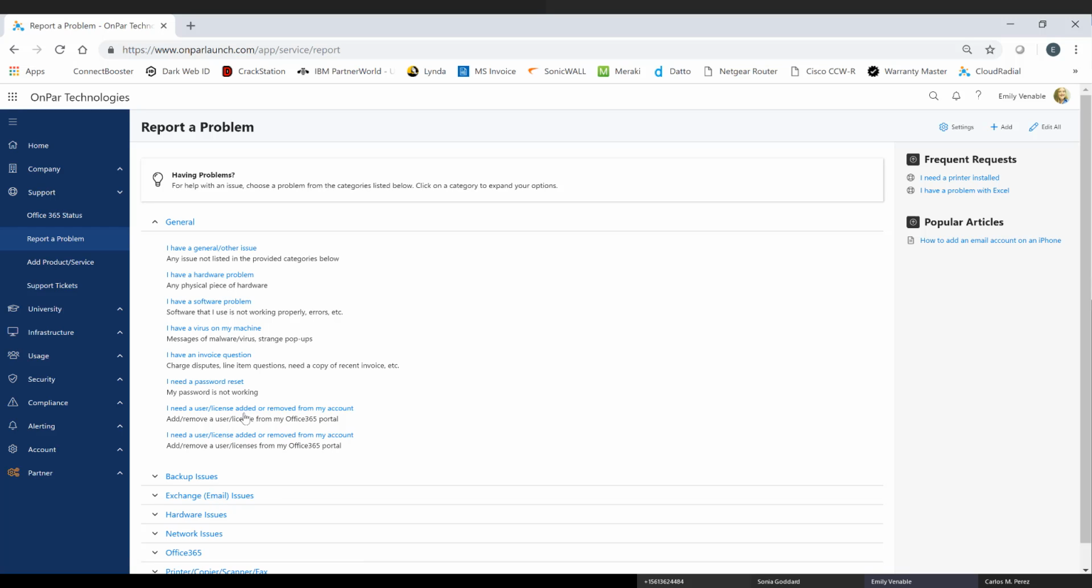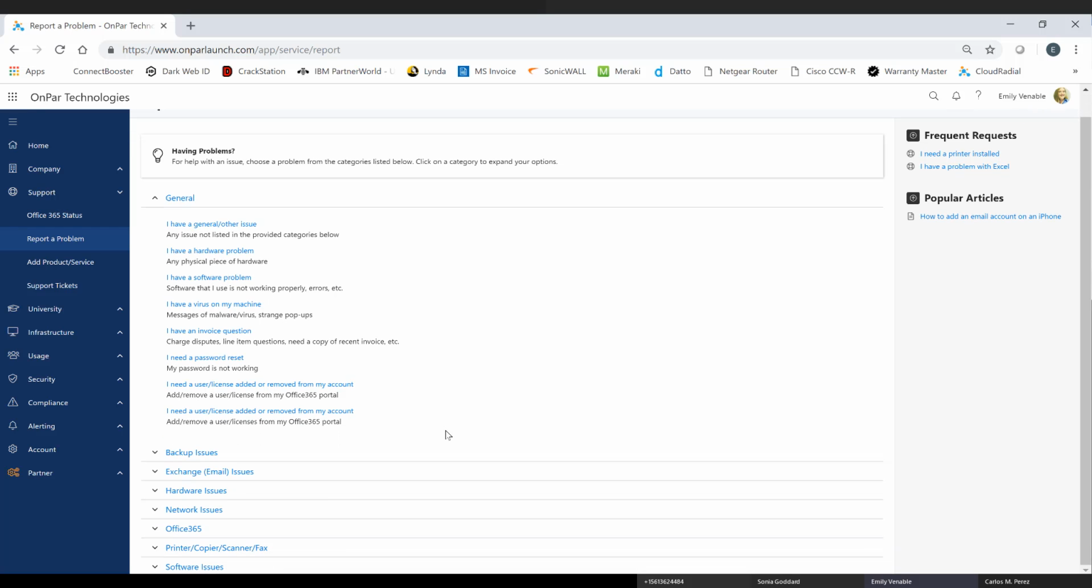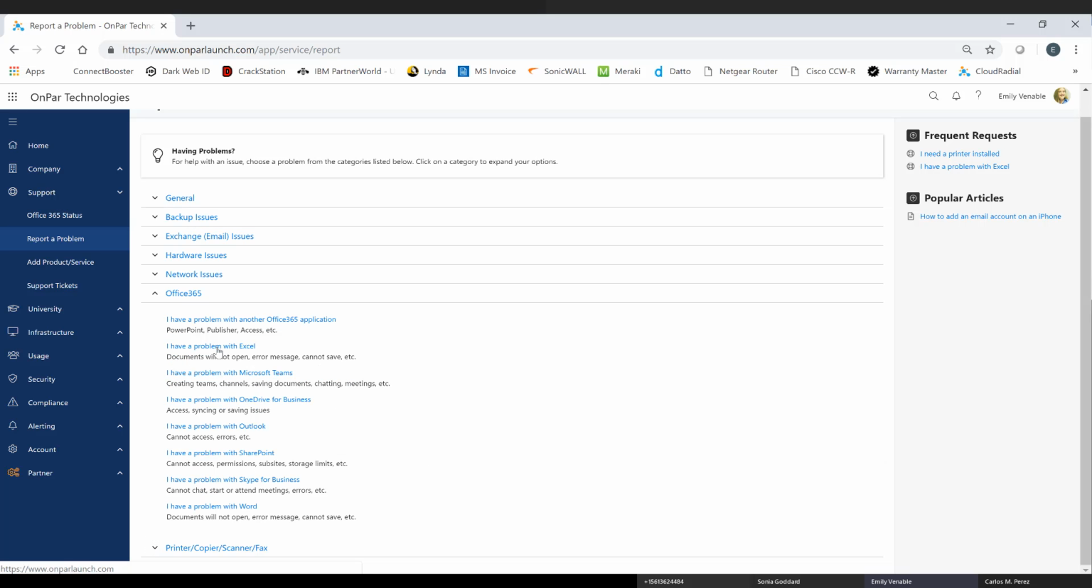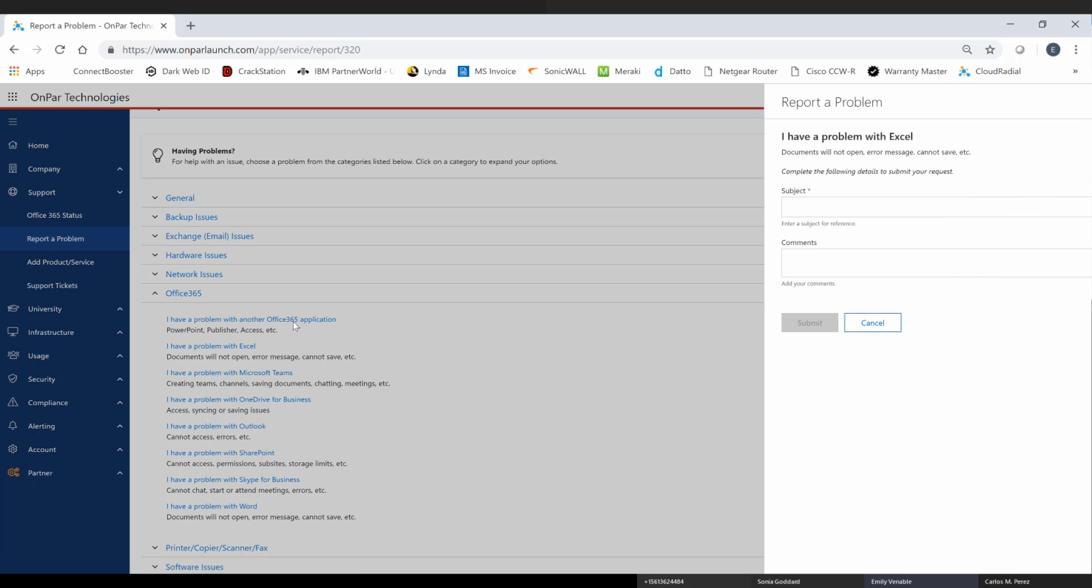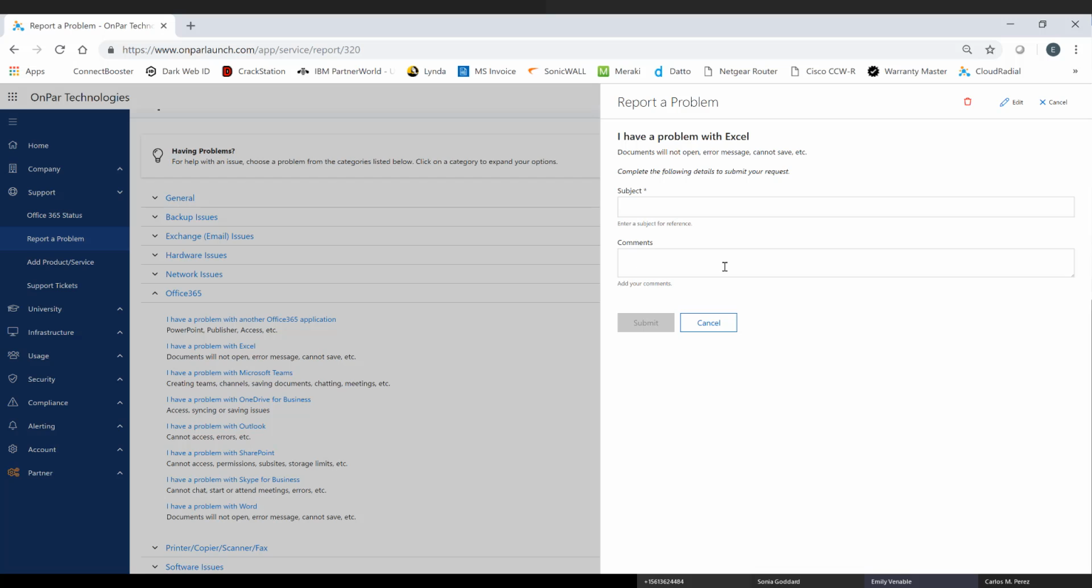So like maybe I have a problem with Excel. Click on that. It's going to open up a box. Give it a subject. You can put in some comments in here. Click submit. That will send a service ticket over to us. We will assign it to a technician and work it in the order in which it is received.